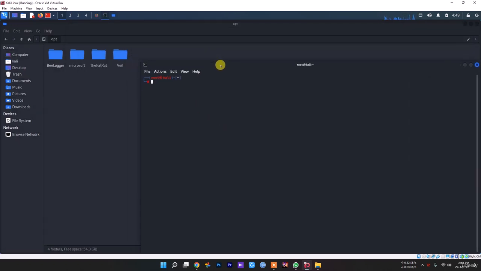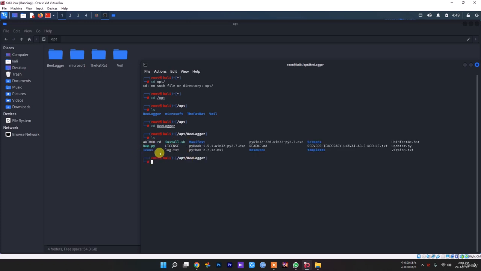What you have to do is go to the opt directory: cd opt. Then list all the directories, then type git clone followed by the Beelogger link, and just press enter, and it will clone all of those files in here. Now we'll go to the Beelogger directory. Just type cd Beelogger and list all of the files.